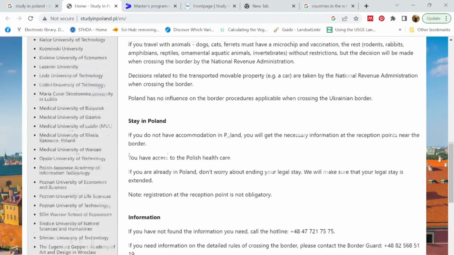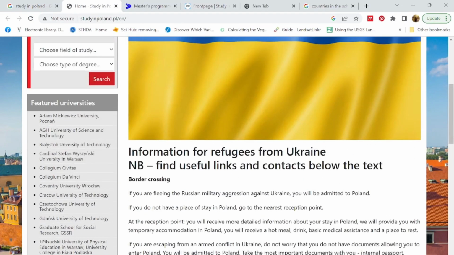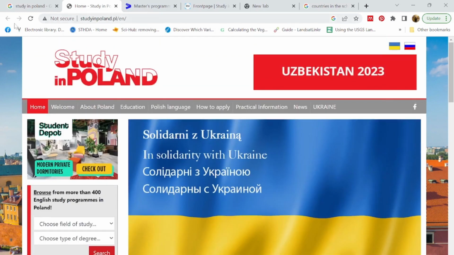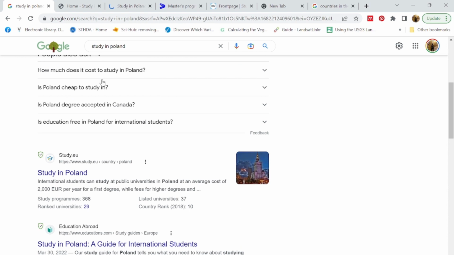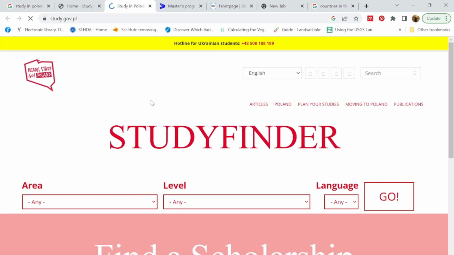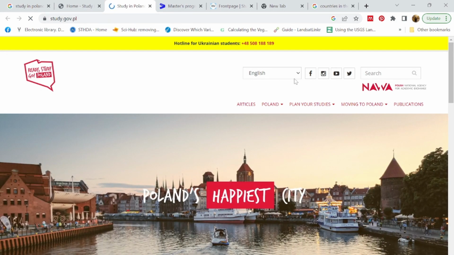So here you can find the programs that you need. Is this it? I'm not sure if this is it. Okay, let me check this other one. Study in Poland for international students in English. And you can see this is the government of Poland. So yeah, please, when you're searching as well, please just make sure that you're checking the right website. You will see all sorts, but you can tell that this is directly from the government of Poland.